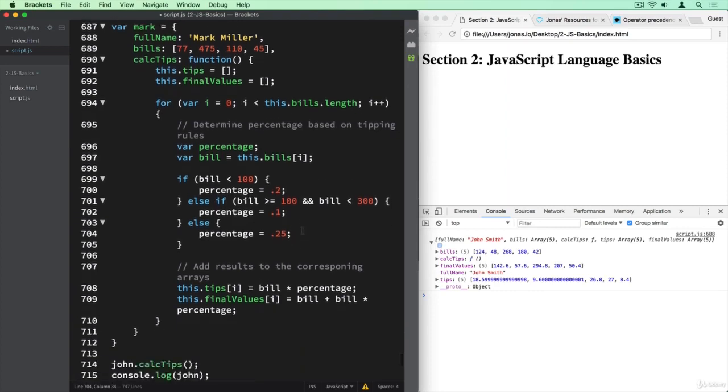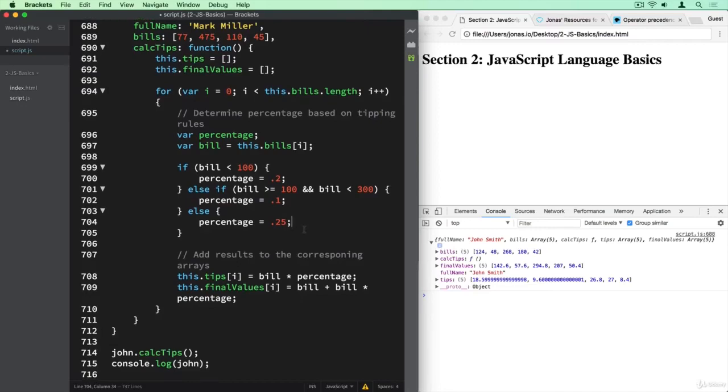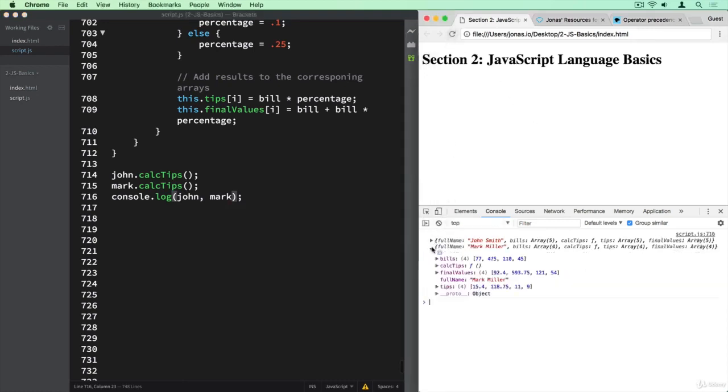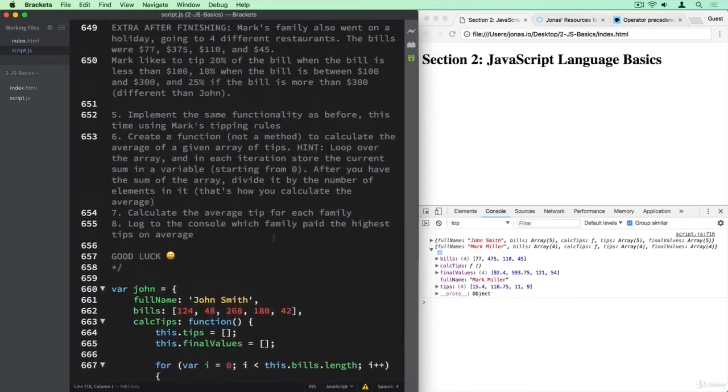Okay, so that is the Mark object, and it's already done. So let's do the calculation here for Mark as well, and then log both John and Mark to the console. So let's check it out. And indeed, here we have our tips and our final values. All right. So this worked already. We now have the tipping completely implemented for both Mark and John. So let's take a look at what the next step is.